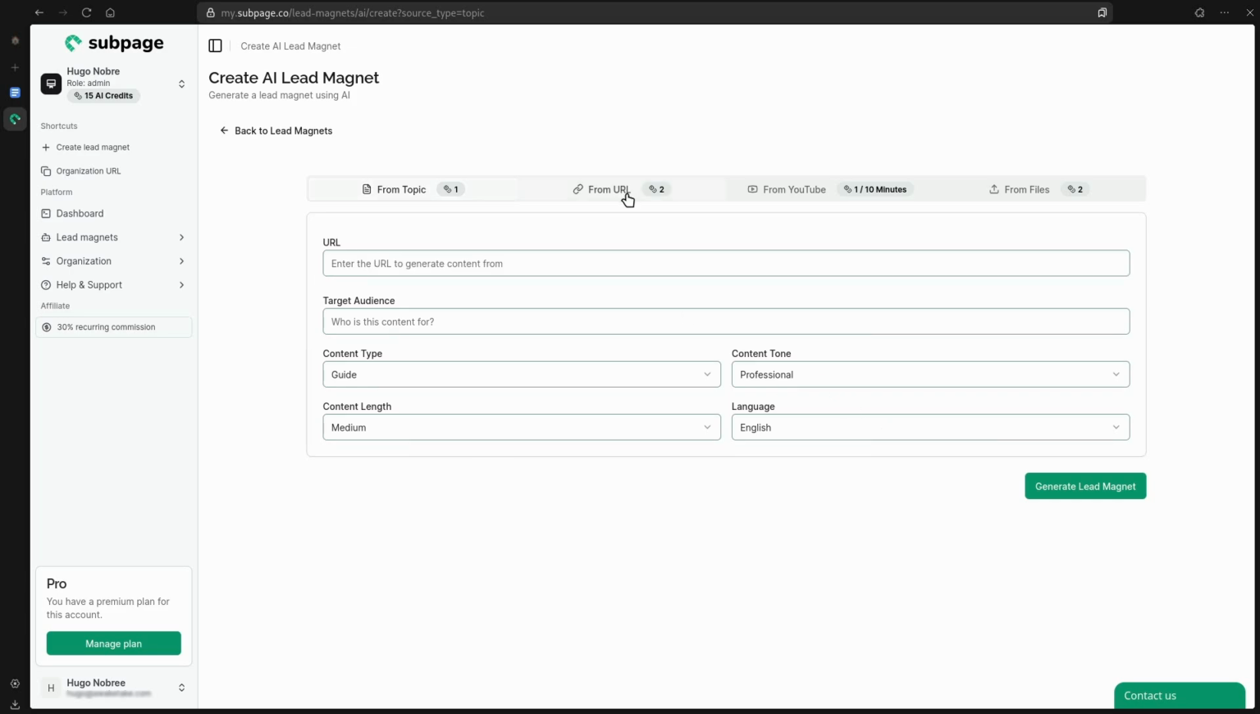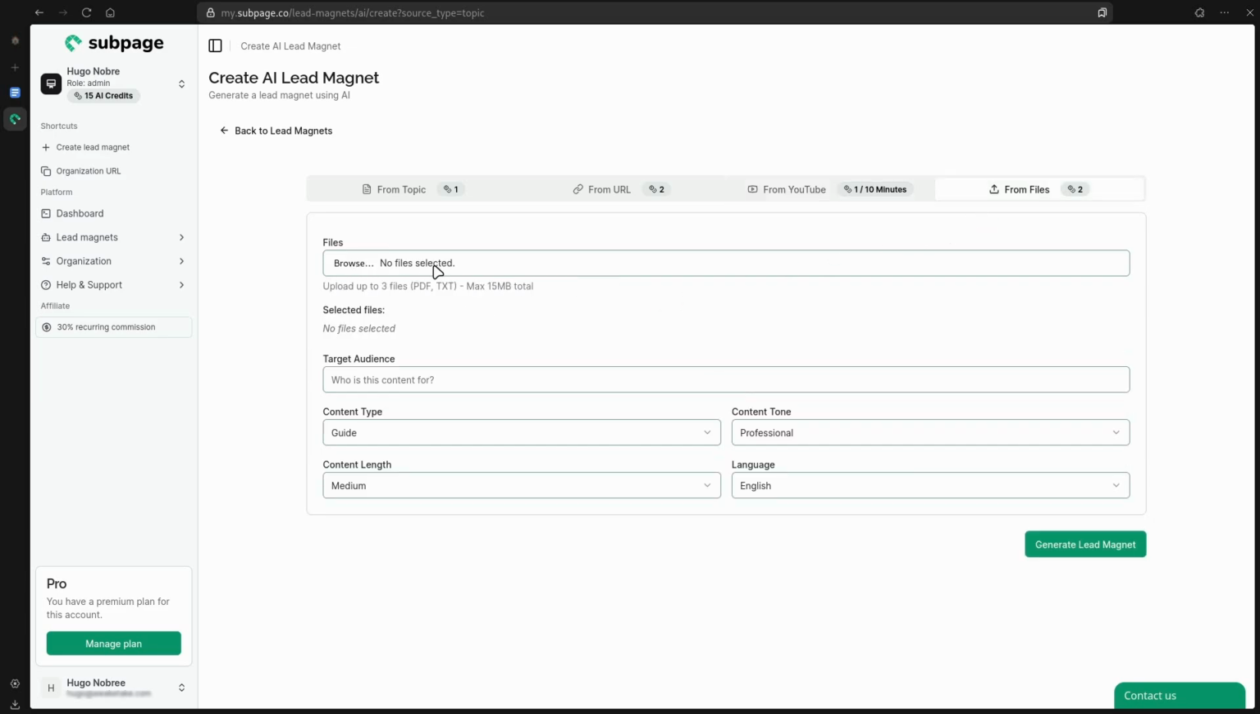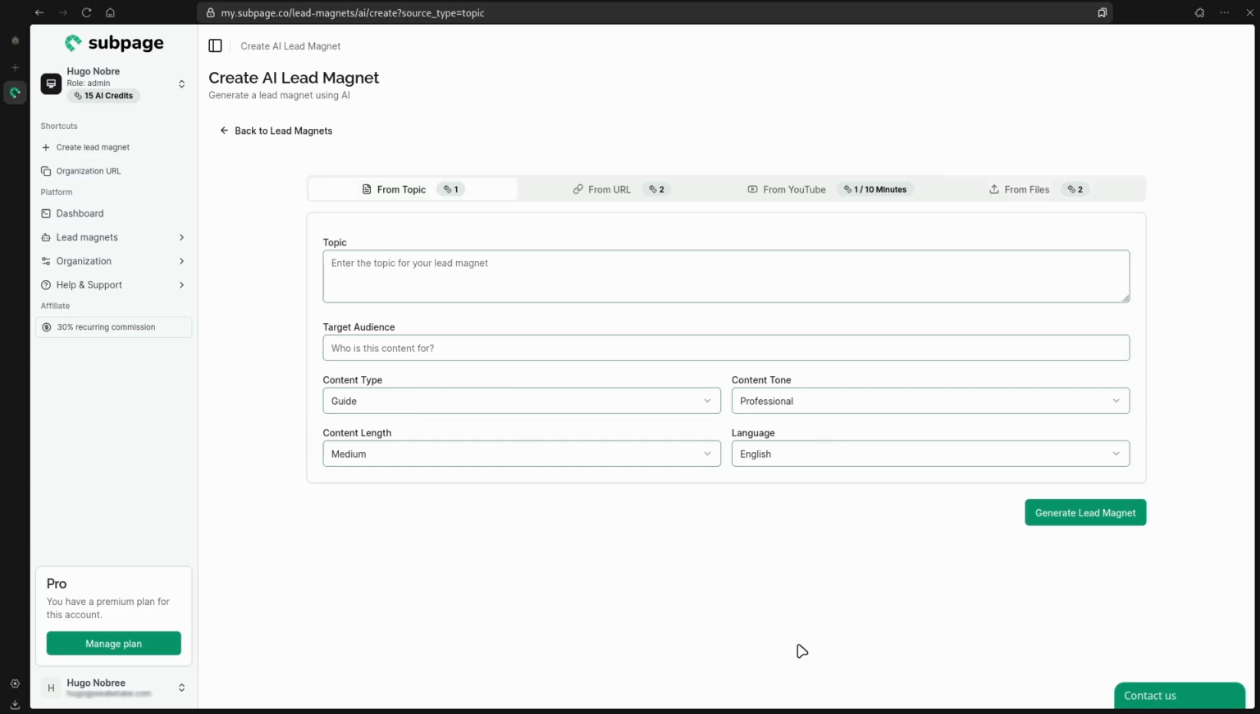So if we switch to URL, instead of a topic, you have a URL. From YouTube, you have a YouTube URL. And then from files, you have here an input to just upload your files. Everything else remains the same. What this does is that it makes it easy to use AI inside of your Subpage workflow, but that doesn't mean that you can't use other tools like ChatGPT and then come here and, for example, import your PDF files or just use copy-paste and format that.